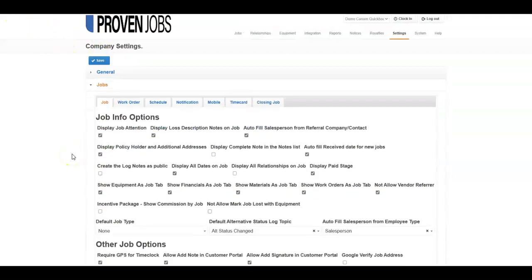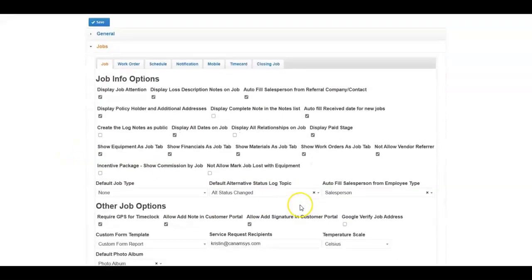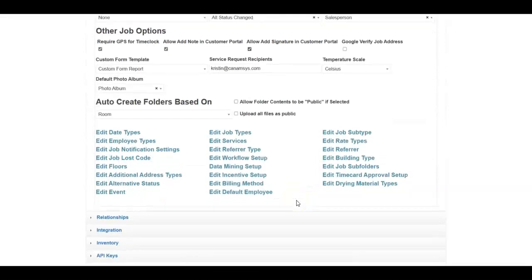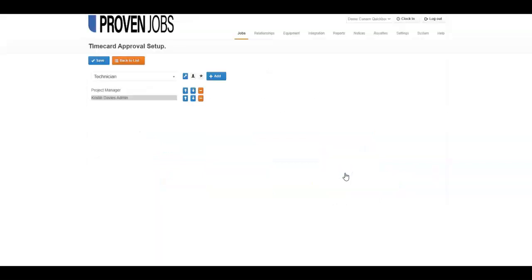The final area to review in the Jobs area in Company Settings is the Timecard Approval Setup. Navigate again to the blue hyperlinks and select Edit Timecard Approval Setup. In here, company administrators can set up the approval levels depending on who is required to review and approve time cards within their organization. In this approval setup, the PM employee type is the first level of approval, and a final level is a named employee.